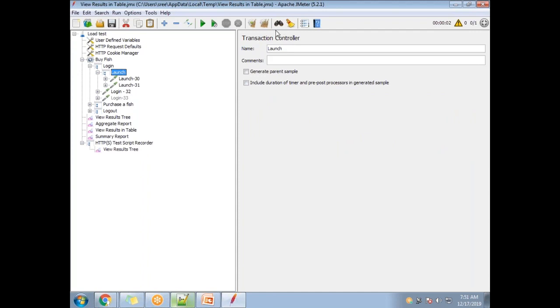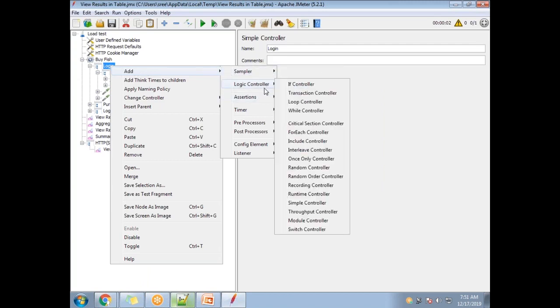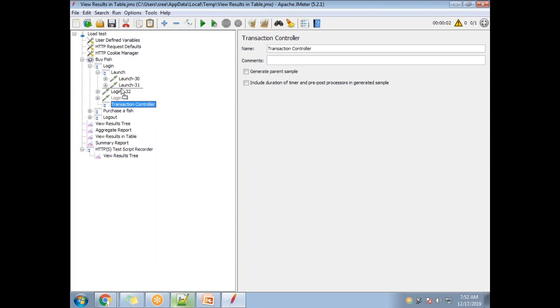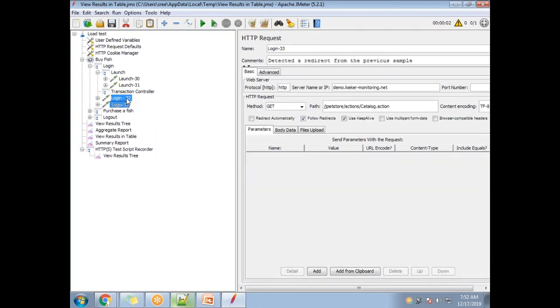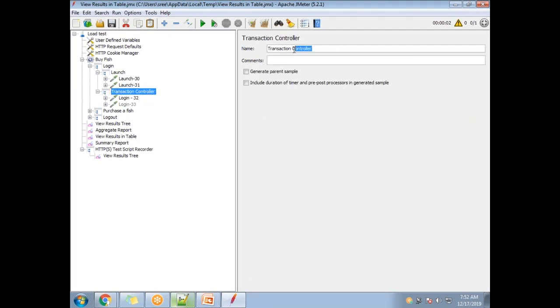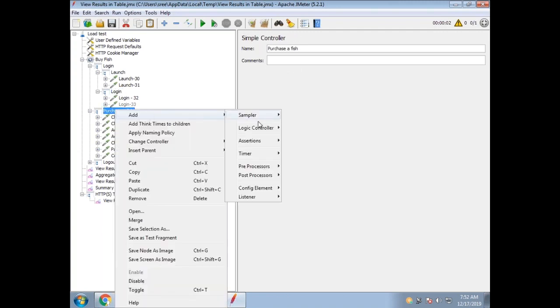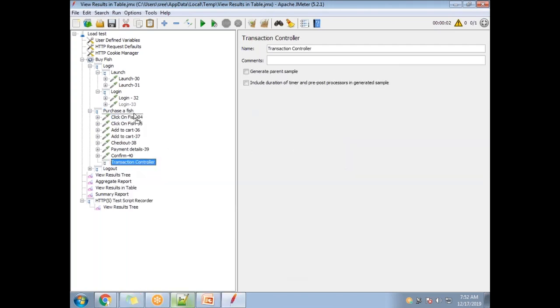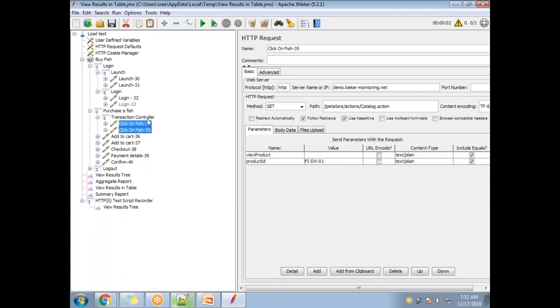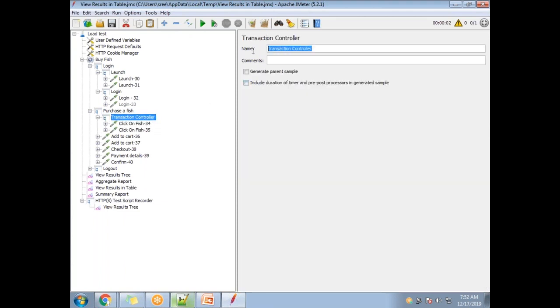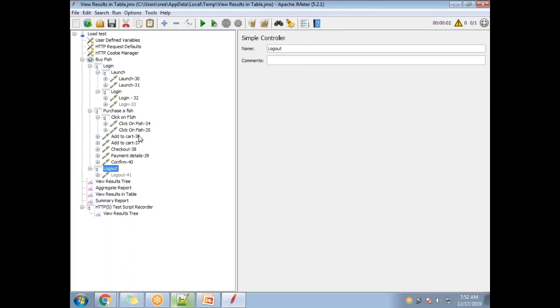Wonderful. Now I'll create one more transaction controller. This time I move these two samplers, which belong to login, inside this, and I'll name this login. Wonderful. Similarly you can do it for click on fish as well. So let me create one more transaction controller, move these two samplers into it, and then name this transaction controller appropriately, which is click on fish.